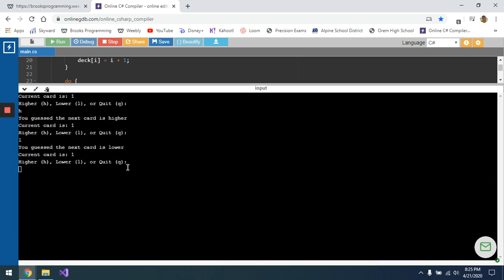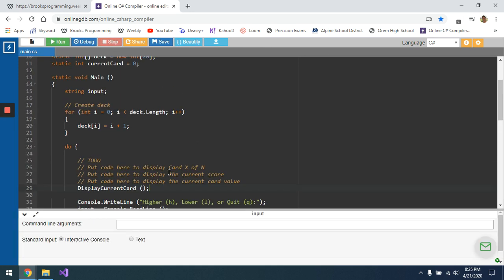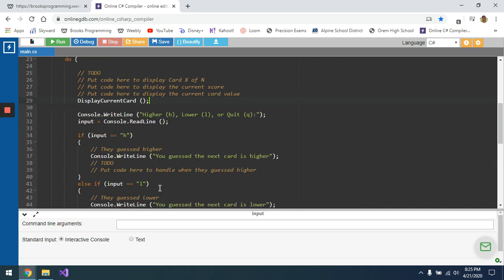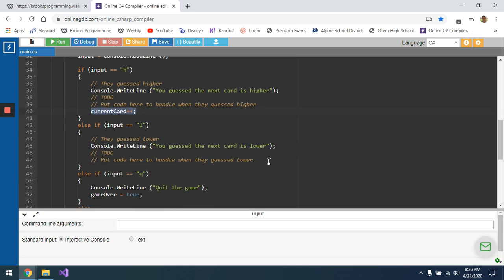What's going on? Okay, I'm just going to click stop. It's wigged out for some reason. Well, I'm creating the deck of cards. I'm displaying the current card, but every time they guess higher or lower, I want to move to the next card. So I just do that by saying current card plus plus. And I'll copy that line down into lower as well.